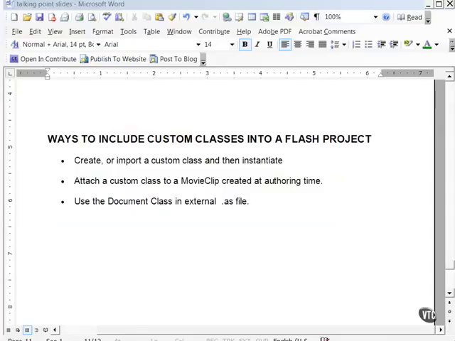There are three ways to include custom classes in your Flash projects. The first is to create or import a custom class and then instantiate that class in your script on the main timeline. The second is to attach a custom class to a movie clip created at authoring time. The third way is to use the document class. With this approach, you do not place any code on the timeline. All the code resides in an external file, as I did in the example from the previous movie with our jukebox method example. Now, this first approach is especially flexible and user-friendly.